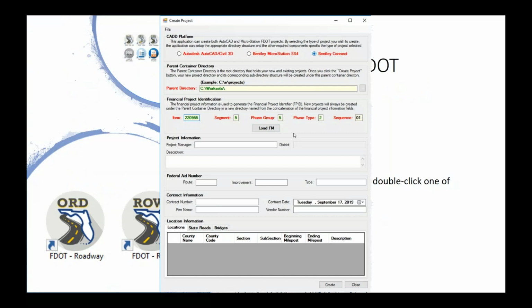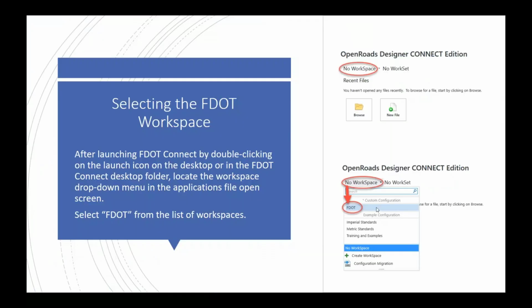This is just another screenshot of that tool. So let me just kind of go through some review. Obviously, when you open up the OpenRoads or the FDOT Connect software on your machine from the desktop folder, first thing you're going to do is go in and set it to the FDOT workspace. So that's what you see right here, the FDOT workspace. If you've got other workspaces on your machine, Ohio, Georgia, whatever, Alabama, this allows you to go in and set it to whatever state standards you're working for on your project.